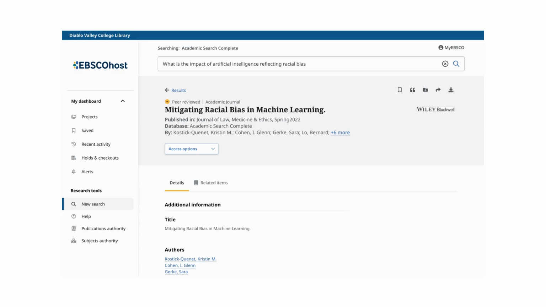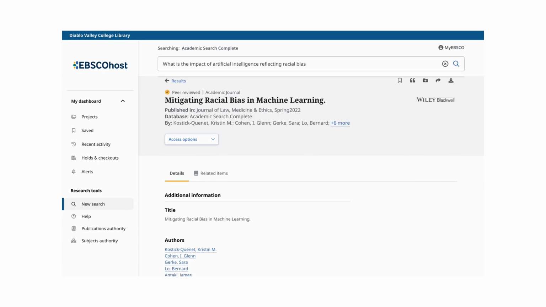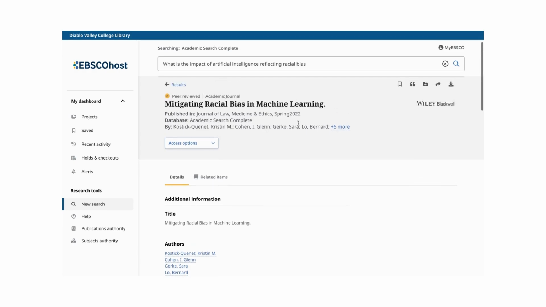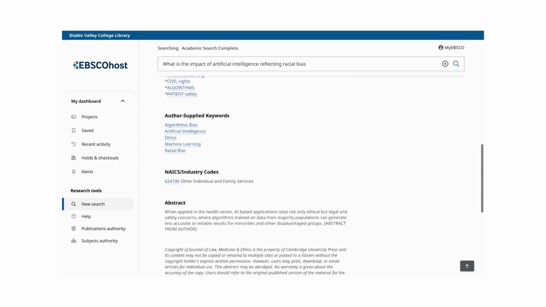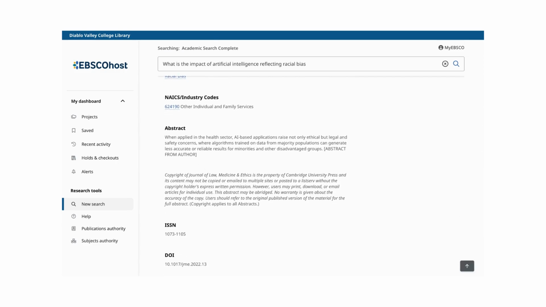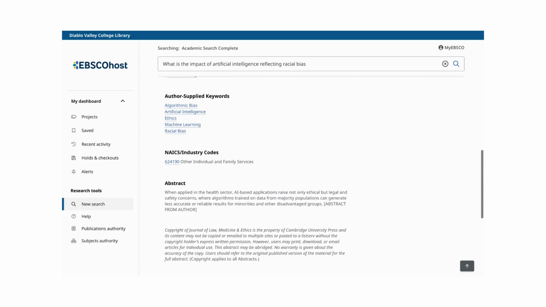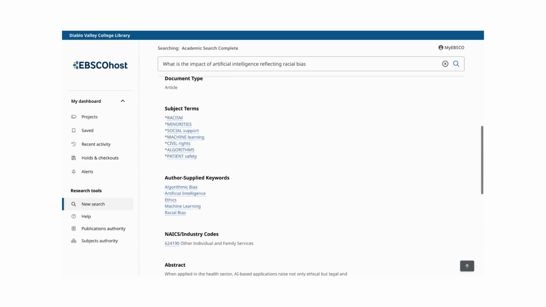Before reading the whole thing, I'll take a look at a few details. First, I'll check the publication date. This one was written in 2022. Then I'll read the abstract. This is a short summary of the article. If after reading the abstract, I decide that this could be a useful article for my research, then I'll take a peek at some of the keywords or subject terms. This might give me ideas for future searches, and I might want to write some of these words down so I remember them for the future.